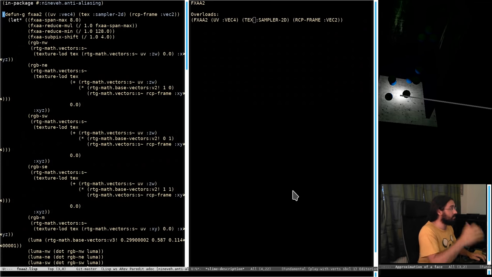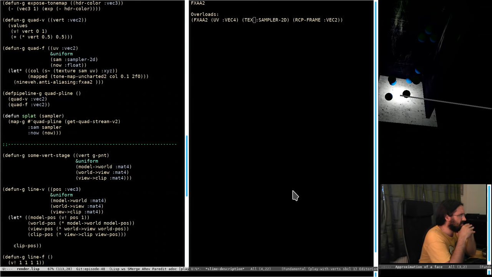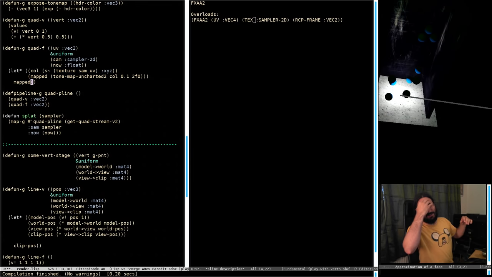So UV is a VEC4. Oh yeah, it expects the... Oh, it does it from a texture? That's kind of annoying, actually. Oh yeah, so it's almost like a post-process on its own. Do I forget my own API? Of course I did. Well, we'll have to do that another day. We'll bring that back in later. I just can't remember this stuff right now.